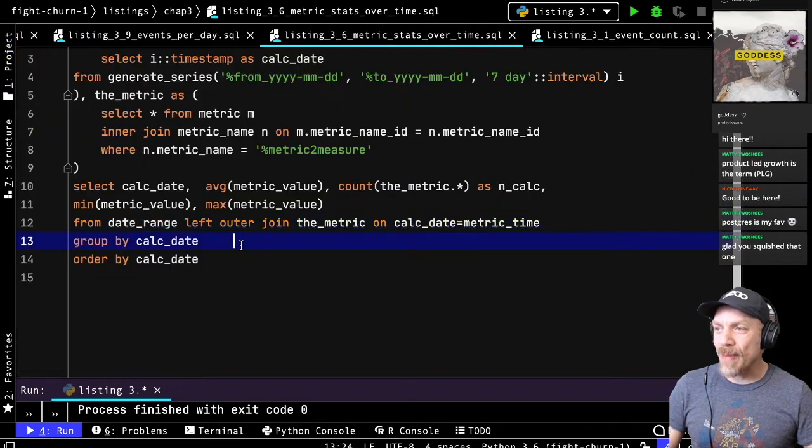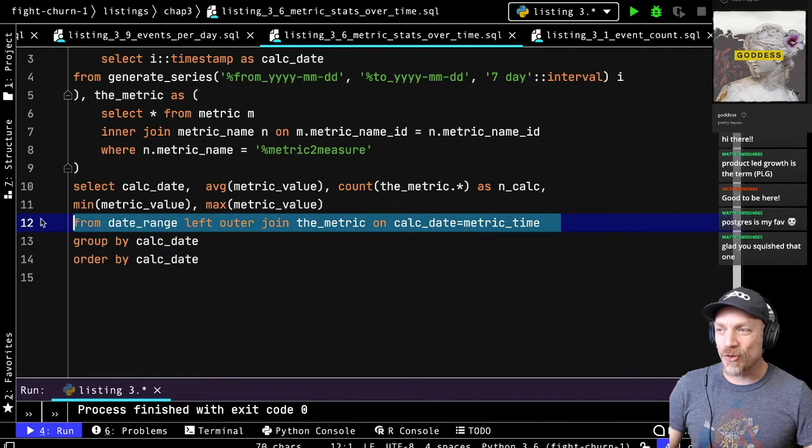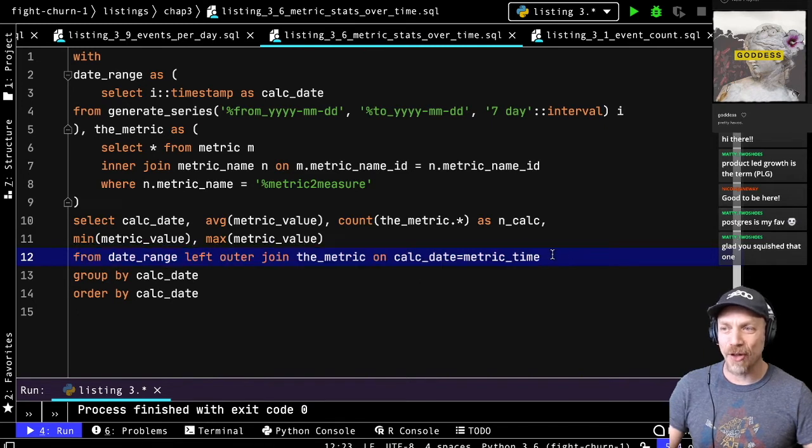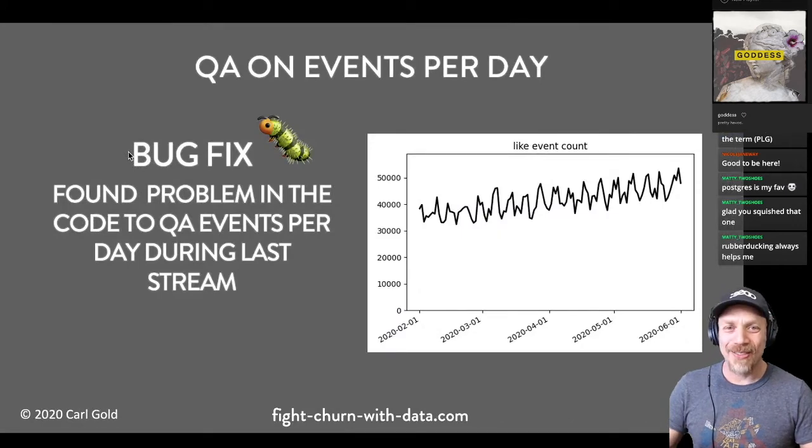This was the metric version, where it's also using the left outer join. This is listing 3.6, where it's doing a related QA, but it's a time series on metrics, where you also want to show the date. And this version worked, so I basically copied that pattern. I'm not enough of a SQL expert to actually tell you why the old one didn't work. Anyway, that was the wrap up from last stream.